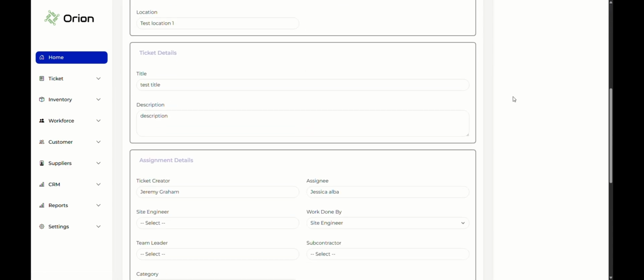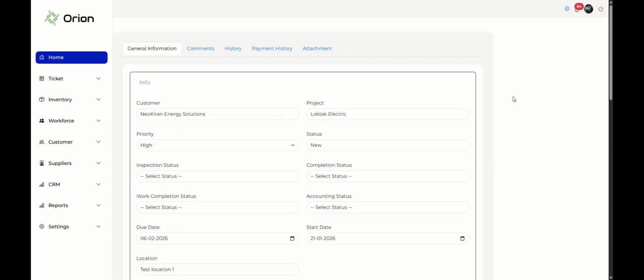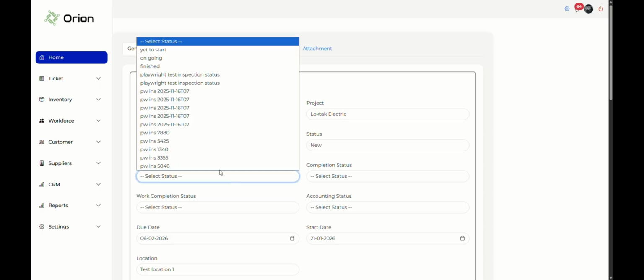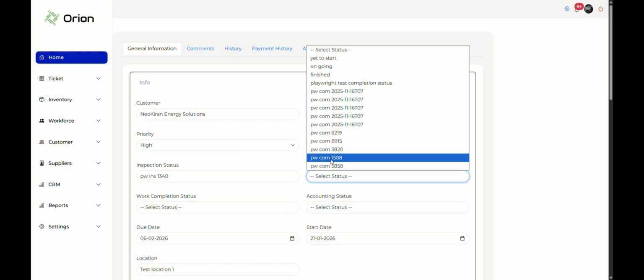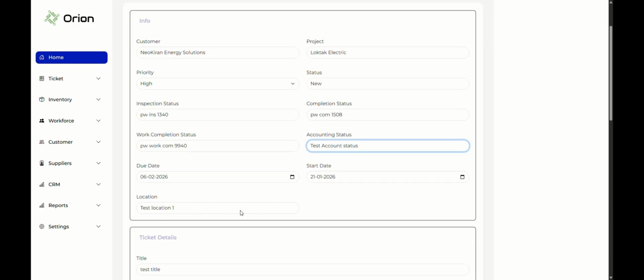This is the most important section of the ticket and is where all core updates are managed. Here, you can update ticket-related fields such as customer, project, priority, status, inspection status, completion status, work completion status, accounting status, start date, due date, and location as the work progresses.